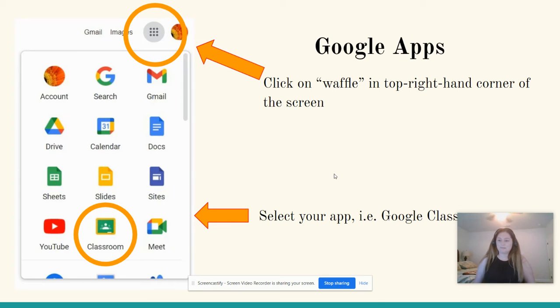So let's get started. To start off, to make a Google Classroom, you need to access your Google Apps. And by doing so, you're going to go up to the top right-hand corner of your screen, and you're going to click on what we refer to as the waffle.